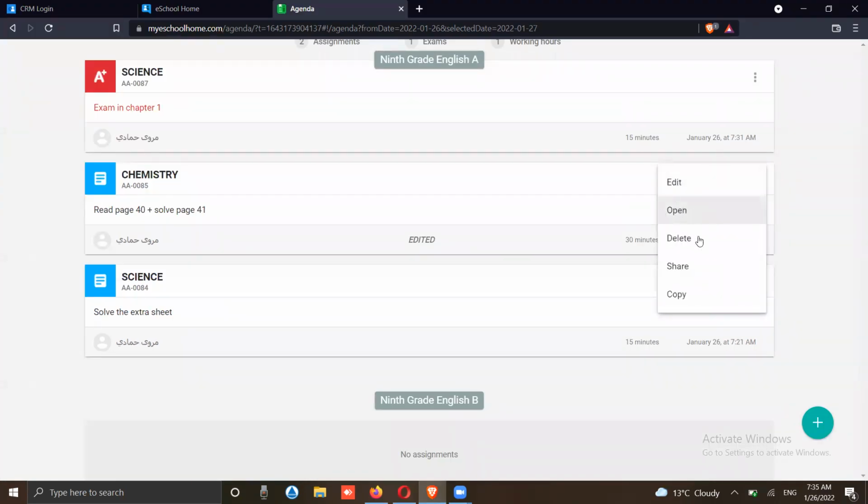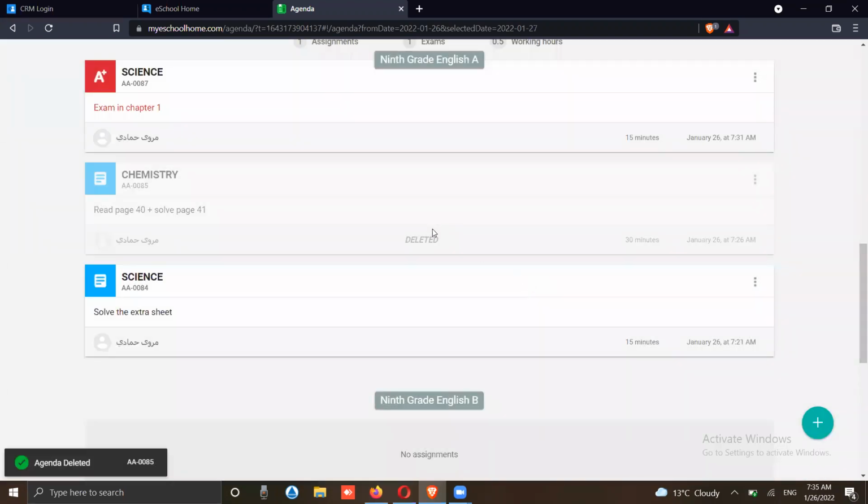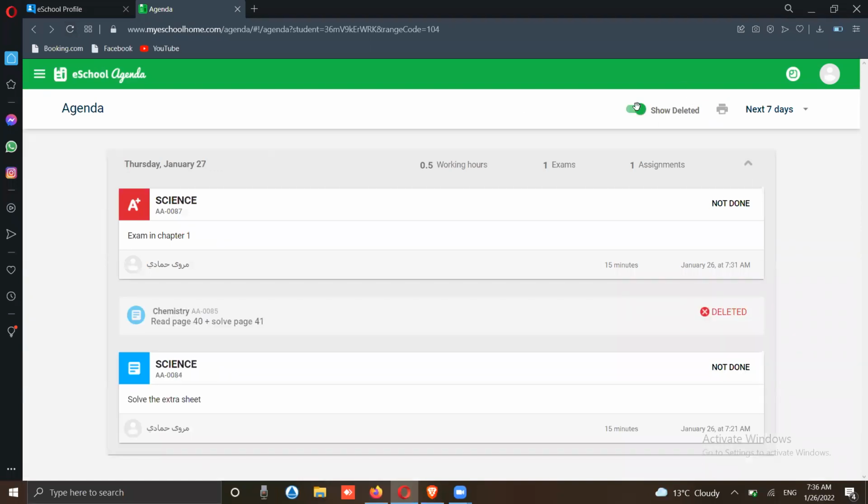The second option is delete. I can delete this agenda. Here I have a confirmation message. Delete. It will appear like this, okay, as if it is disabled, deleted. In the student account, it will disappear, but the student can show deleted, can press on this switch and can show deleted agendas, so they can see this homework is deleted, okay?